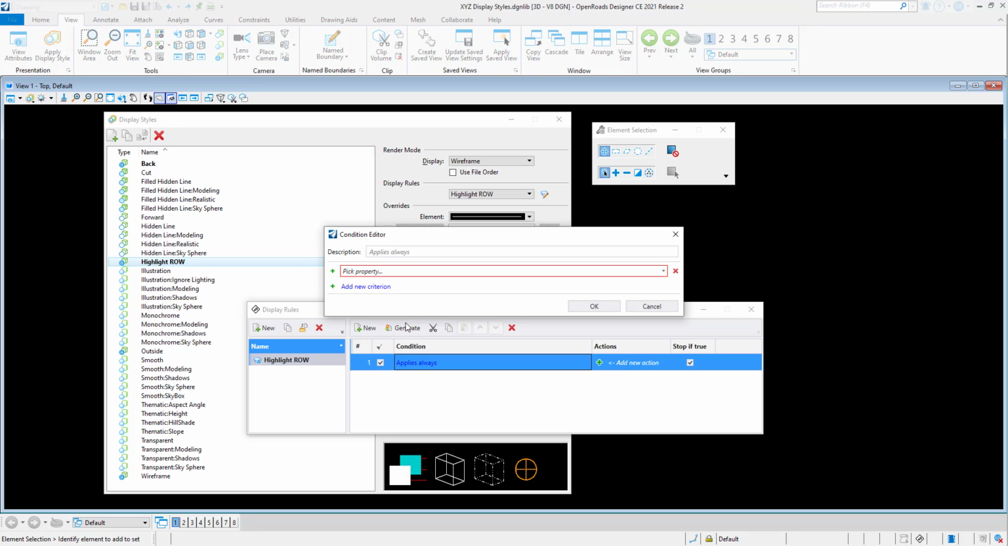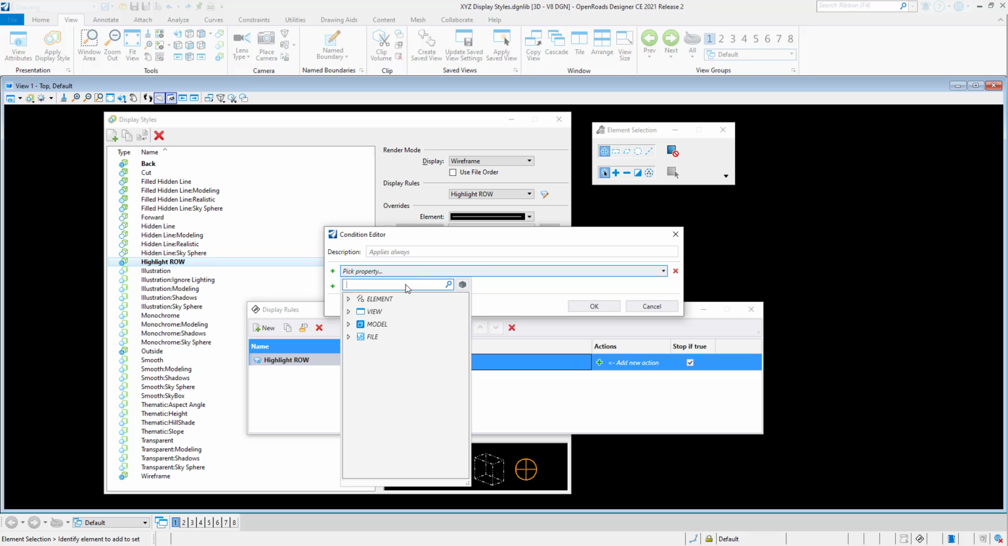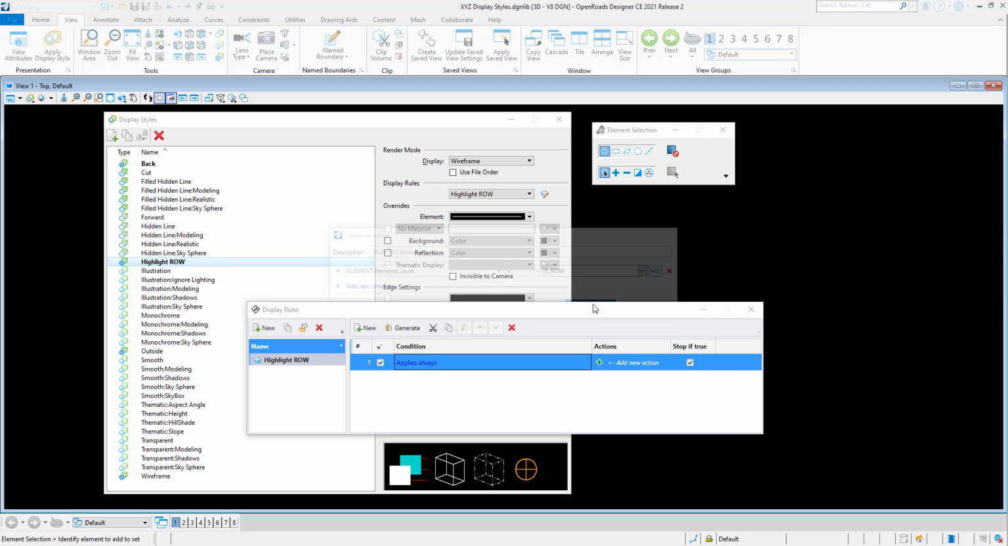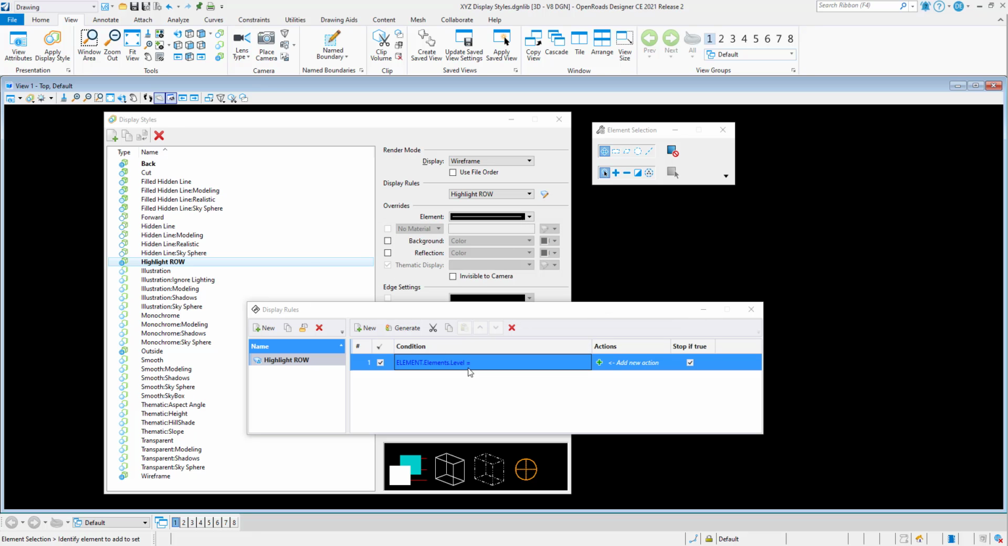Apply to, always apply, and then pick element all the way down through general and level, and then type in or use the pull down if the level name is in the file. E underbar right of way is the name of the level, and this is equals. And what do we want to do with that? We want to change the way it looks. We're going to make it red.